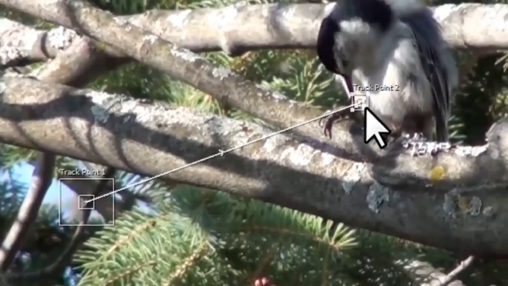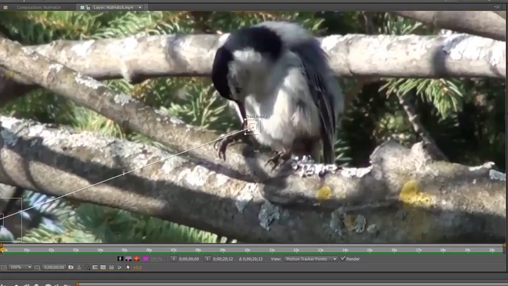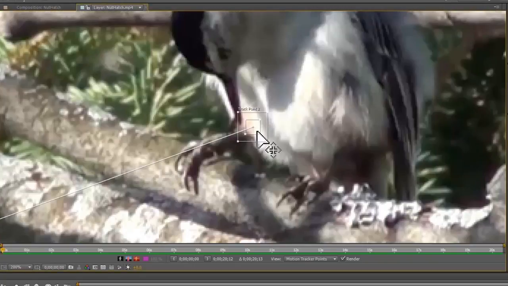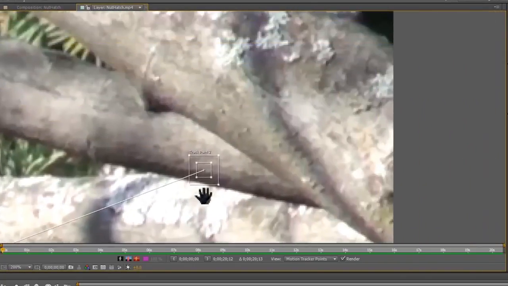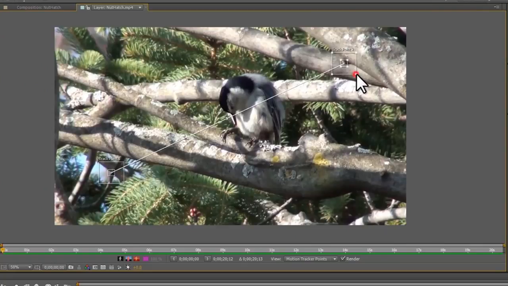You can see when I click track point 2, it highlighted with these little boxes. Now when I zoom, it zooms in on track point 2. Now let's go ahead and place track point 2. Alright, let's start the tracking process now.